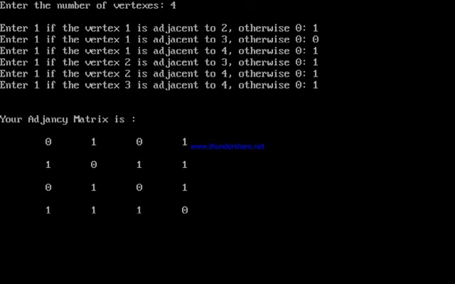Now you can see the adjacency matrix over here. This is the way you can give the input to the graph, and you can represent the adjacency matrix.